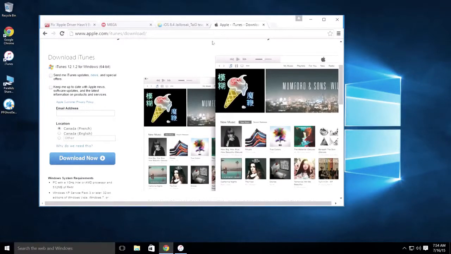Now, the first thing we'll need to do is head down in the description and grab an iTunes download from the link below. It's apple.com/iTunes/download for the lazy. You're going to want to download the latest one, iTunes 12.1.2 for Windows 64-bit. Just click the download button. You don't have to enter any of this stuff. Once you've downloaded that, run the executable and install it. I already have it, so you don't need to.